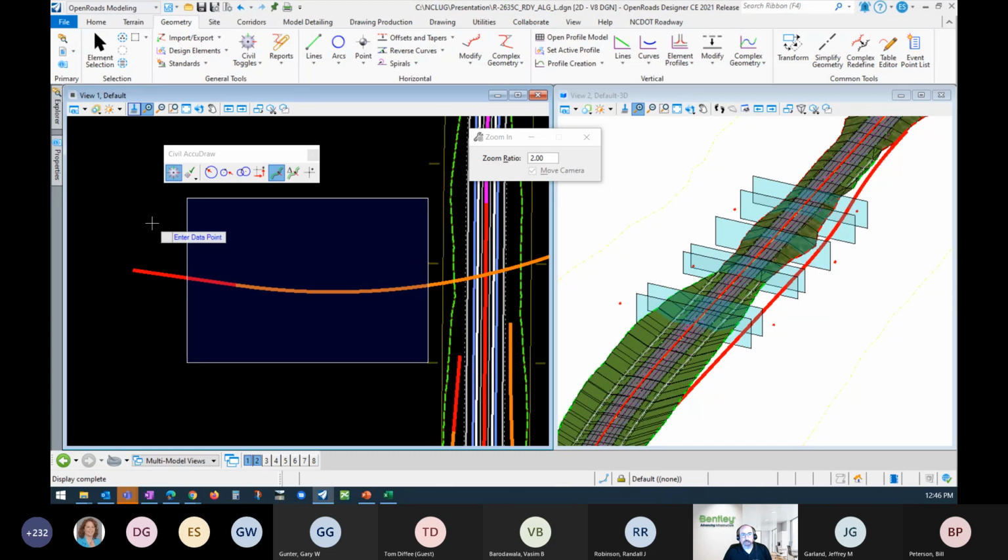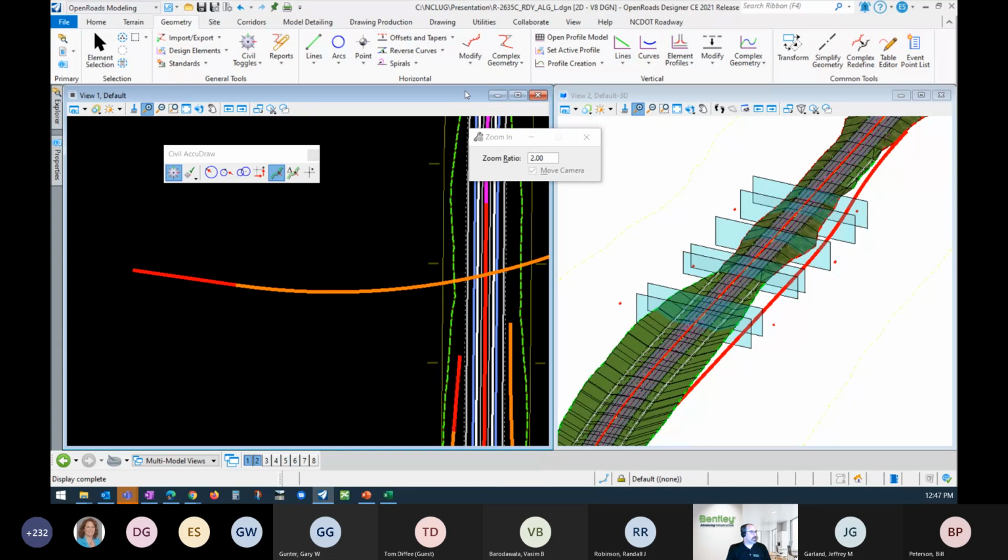So this particular demo you did is what you would use to reconstruct an existing alignment from a set of plans? Yes, that's how I would do it. If I had a list of the PIs, I would just lay those out, and I would use the complex by PI.